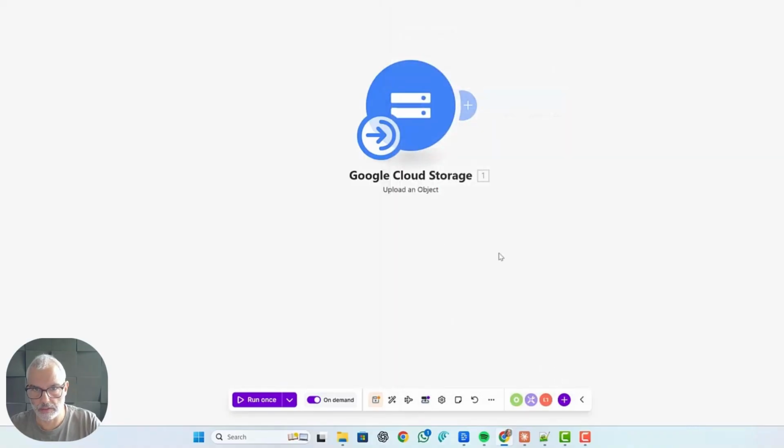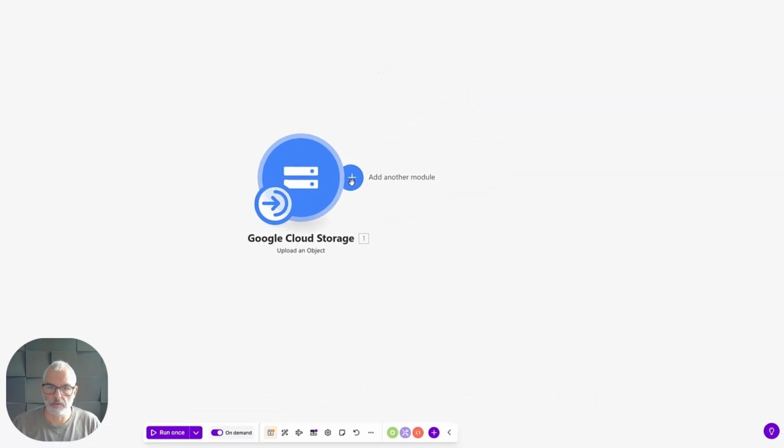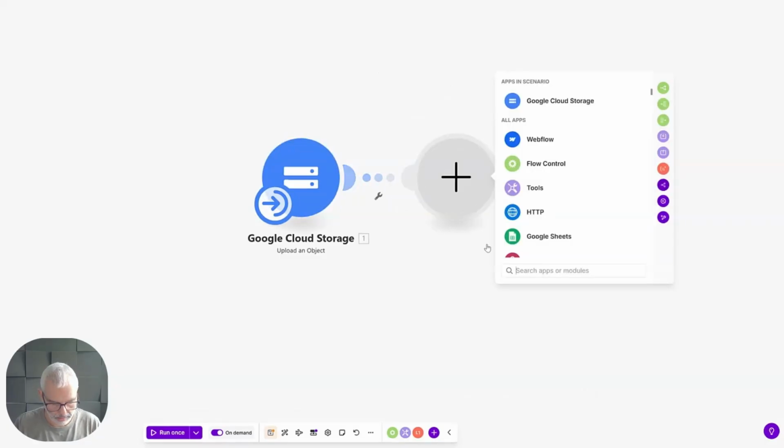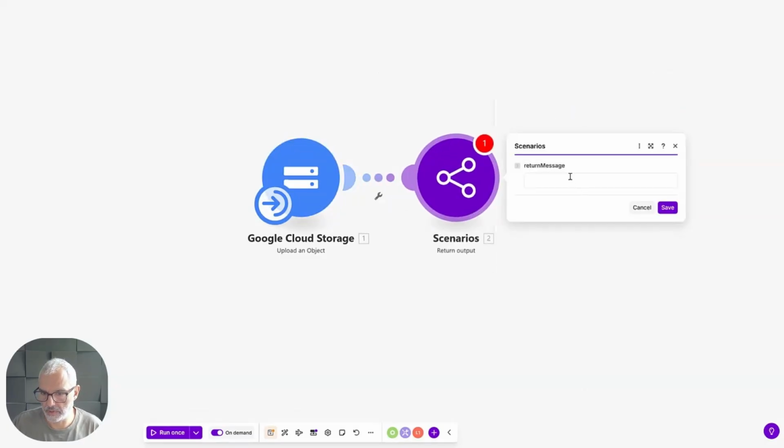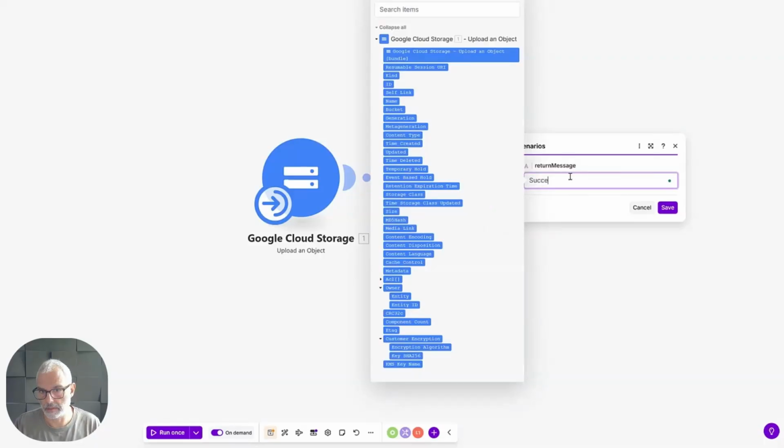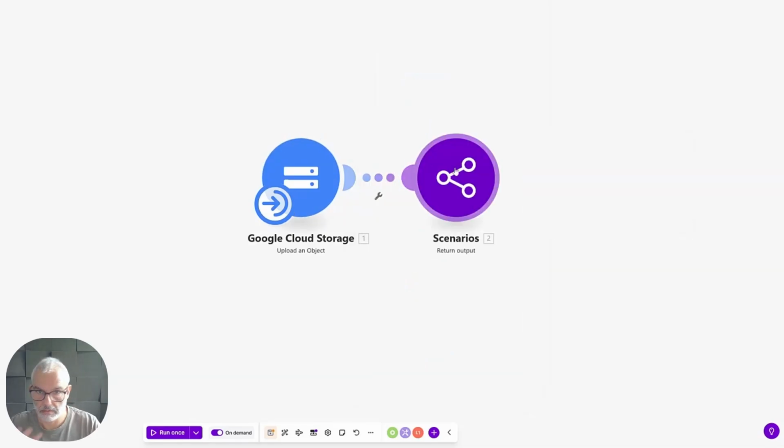And that allows us to send information back to Claude saying something's gone wrong, or, you're all good, right? So let's go in here and put in Scenarios, Return Output, and then Return Message. Well, you can type in whatever you want, but "success, you will get an email". Save that. So that happens if everything works well.